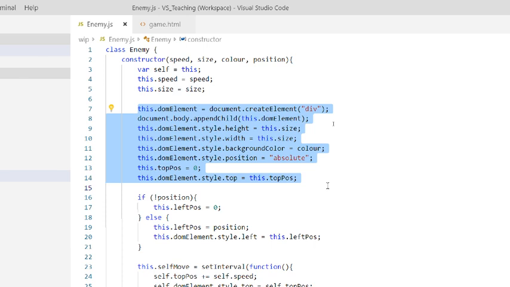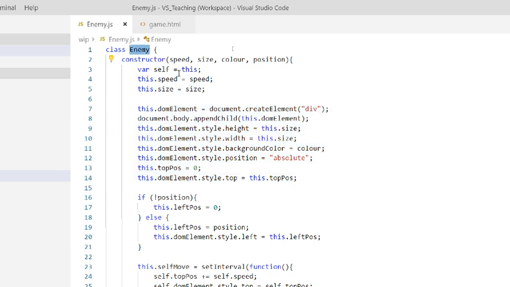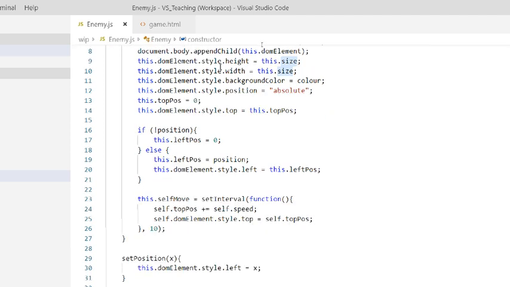So whenever I create an enemy, I instantiate an enemy, what I'm trying to do here is create an element, a div tag, onto my HTML. So that is why you see the black boxes appearing. It is effectively a div element, and I will add it to the body of the HTML. I will set the height and width of this DOM element to be the size that is being passed into this constructor. When I new enemy, I set the size, that is how big it will look. Okay?